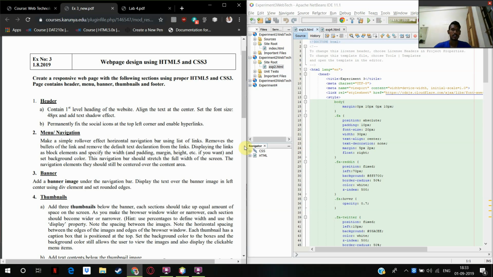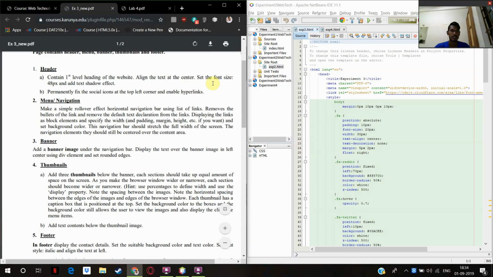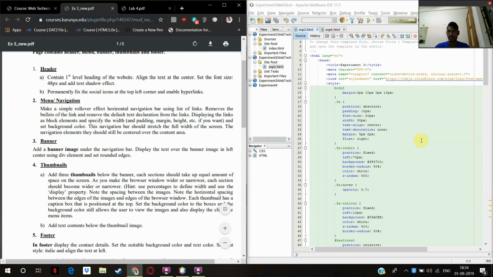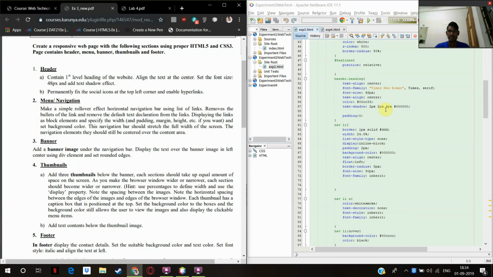Hello and welcome to the third experiment of the Web Technology Lab, where we are designing a web page using HTML and CSS. So first we'll be creating our header. So let's have a look at the header. And this is the CSS part of our code.